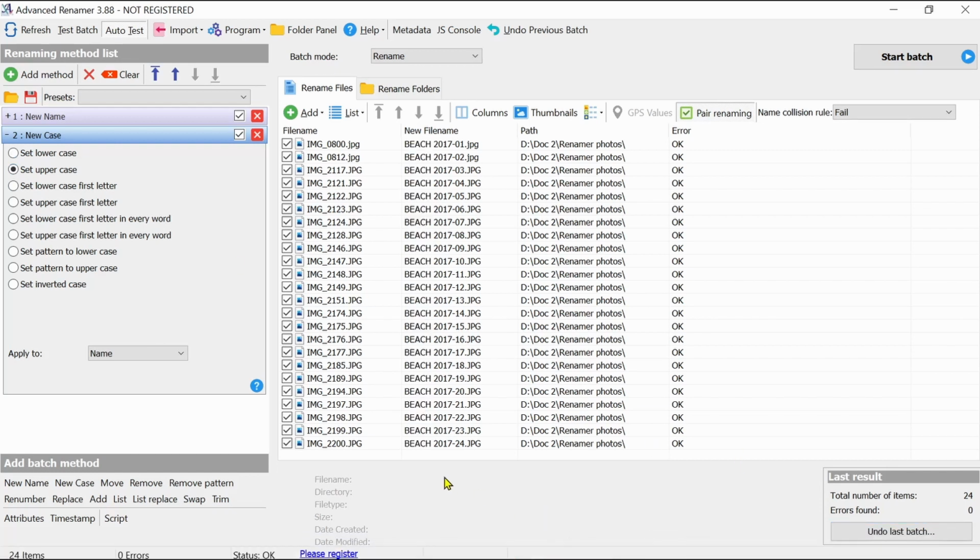Now you can see what happened. Beach is in uppercase. You have a lot of options here. Here's uppercase for first letter. So now we have a capital B and the rest is in lowercase. So you can see now if I rename this, it's not only going to change the name, but it'll change the case from what I originally had on Beach.